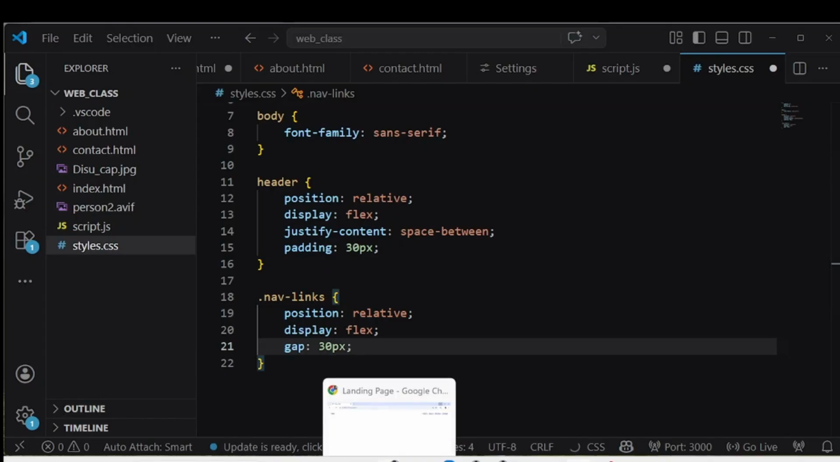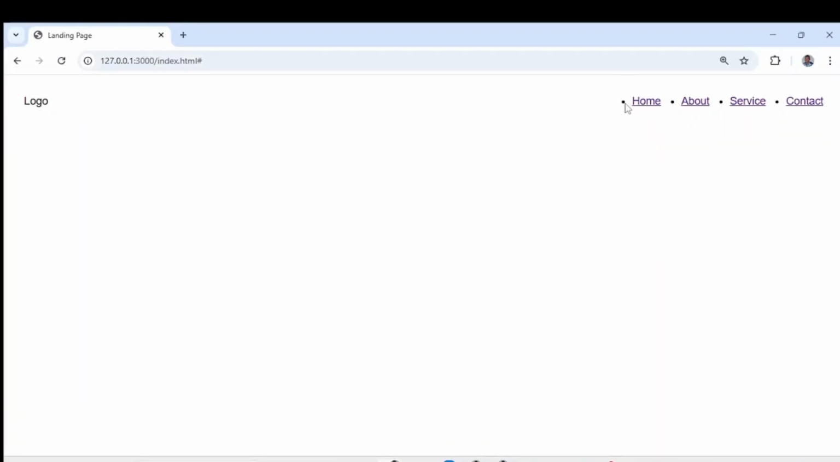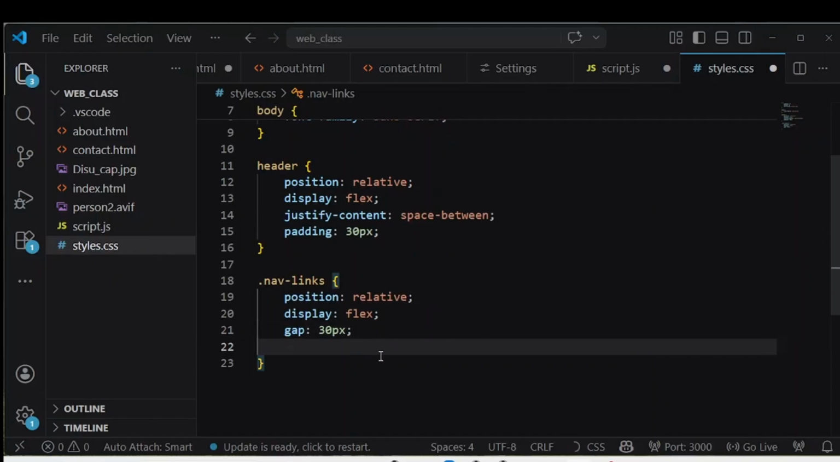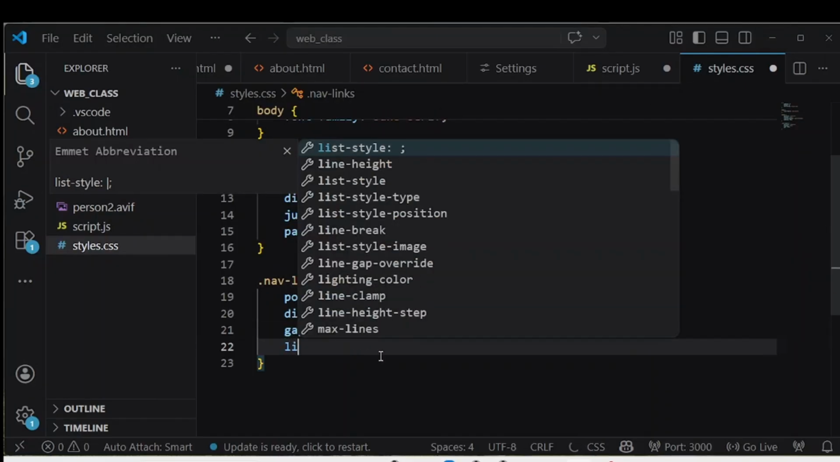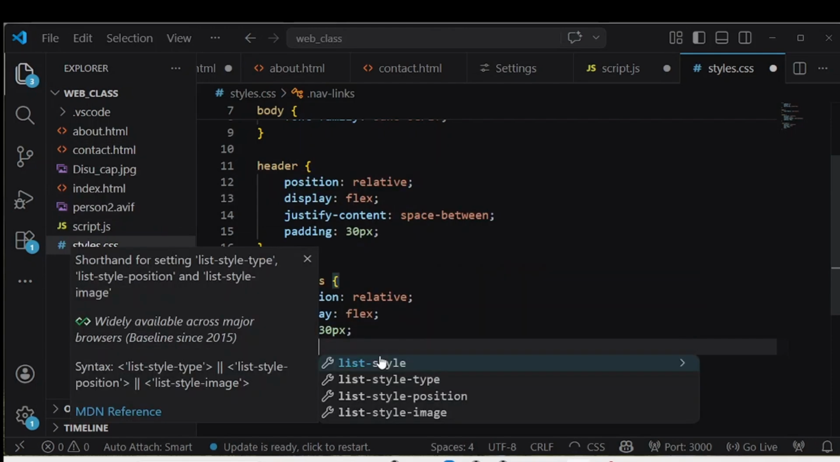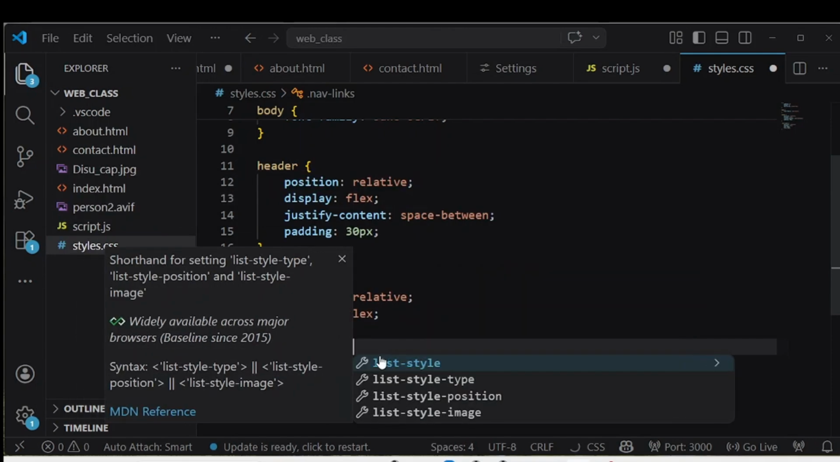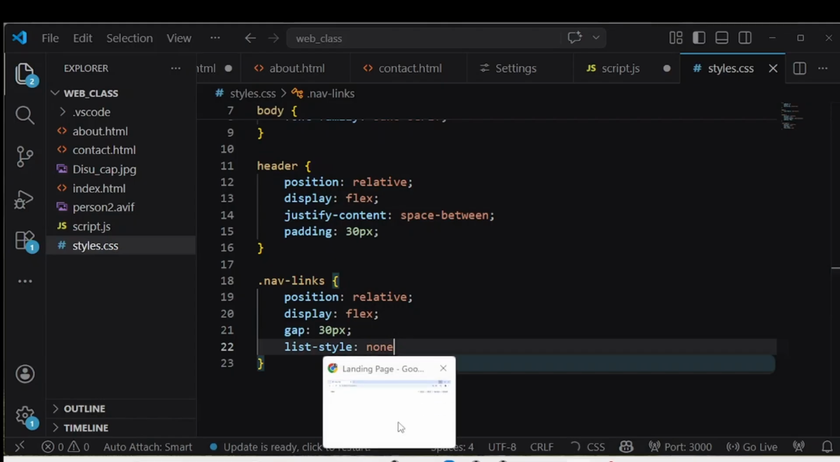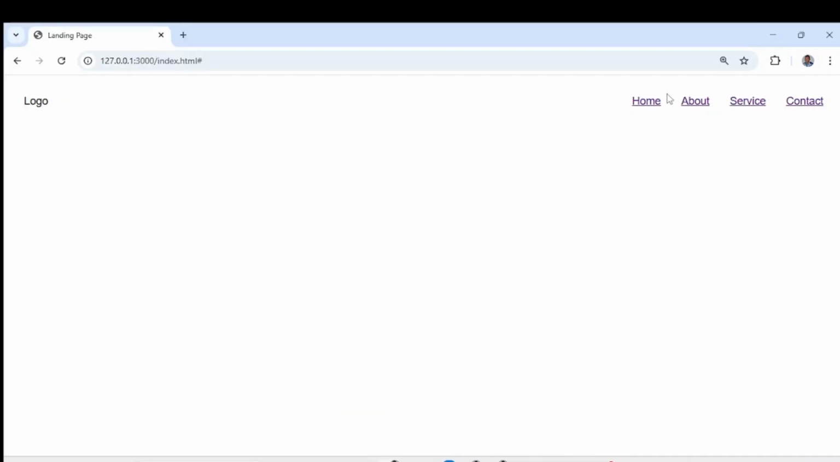So the next thing we're going to do now is this dot, this bullet dot, we don't want it to be there. And also this line under it, we don't want it to be there. Are we together? So now we're going to use list-style. So we're going to say none. Yes, the list styling has gone. Are we together?